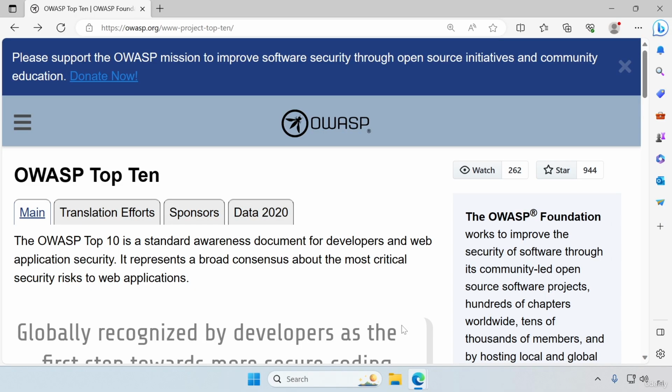By understanding the most common vulnerabilities, like those of the OWASP Top 10, you're better equipped to prevent and address them. Let's take a look at the OWASP Top 10 website to quickly review these attacks, and then I'll break each one down for you. Let's go ahead and head over to OWASP www Project Top 10.